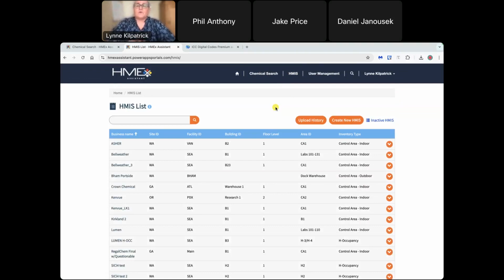And yes, you are allowed to print. I saw Jake put that in there. You are allowed to print each page once you've found the chemical details.